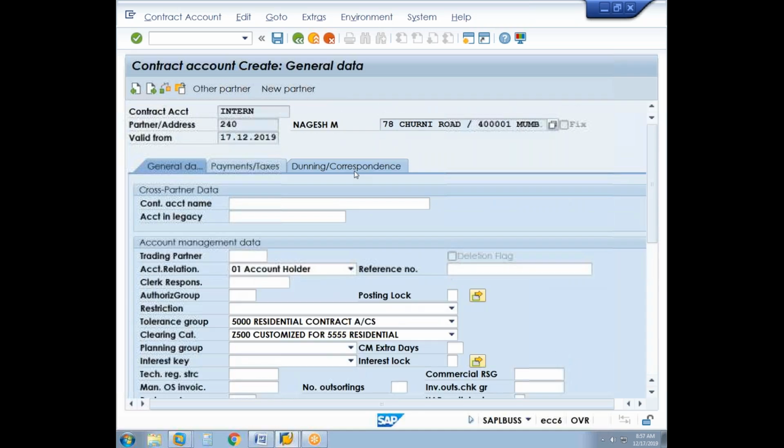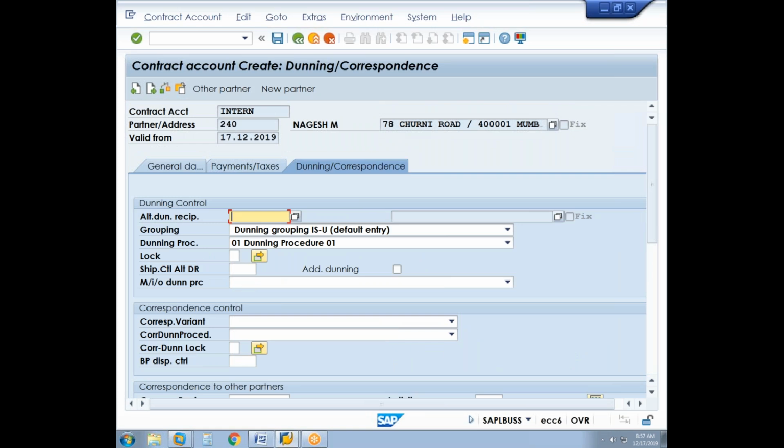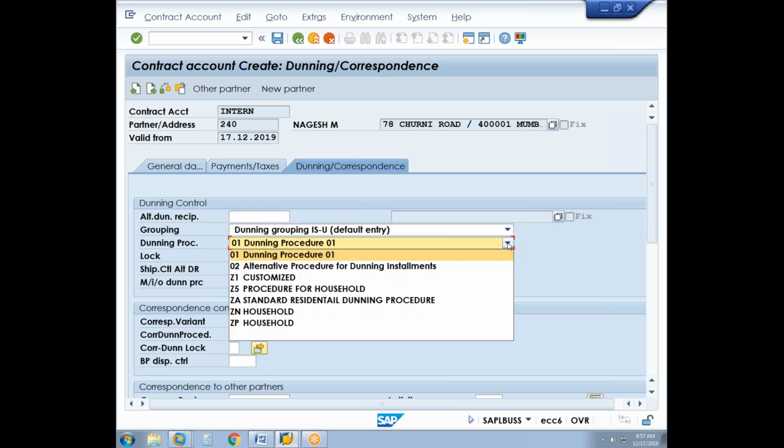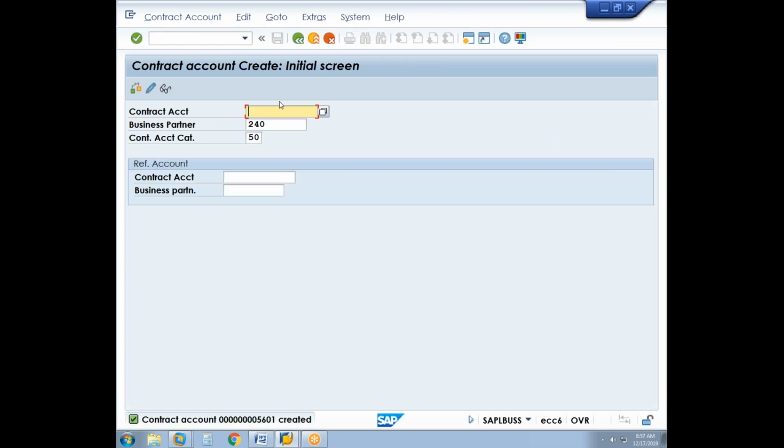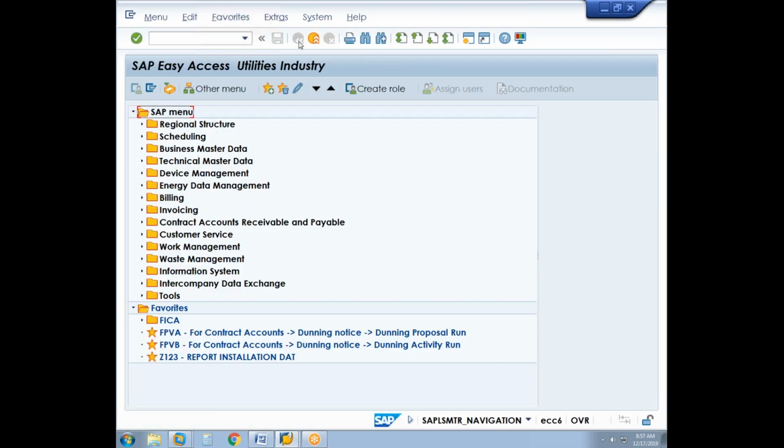Now here we will maintain the Dunning procedure. Initially we had maintained one Dunning procedure as 01. We will select it as Jet 5 procedure for our household. So we are maintaining here the Dunning procedure as Jet 5 and then save it. So we created a contract account 240. Now for 240 we will maintain one open item, and after maintaining the open item we will see how Dunning activity can run. Now the Dunning run, actually we call it the Dunning run.